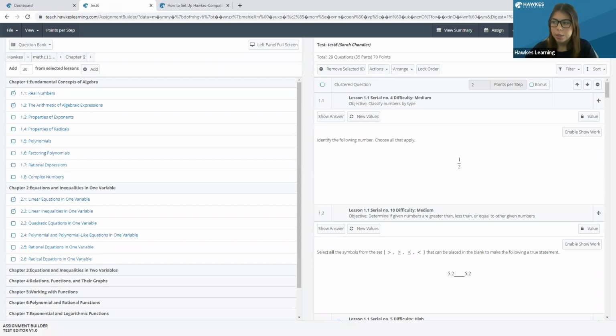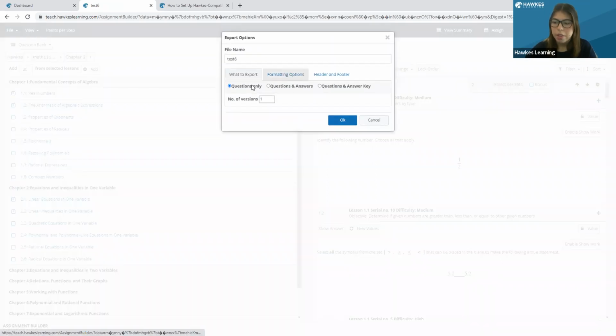Then you can use this export to docx, and this allows you to export this web test to a Word document. And you do have the ability to export up to 10 different versions of your web test, which again could be helpful. That way you will have those questions popping out in a random order and with different values if you have multiple versions versus just the one version. And then once you hit OK, that'll automatically download to your computer.